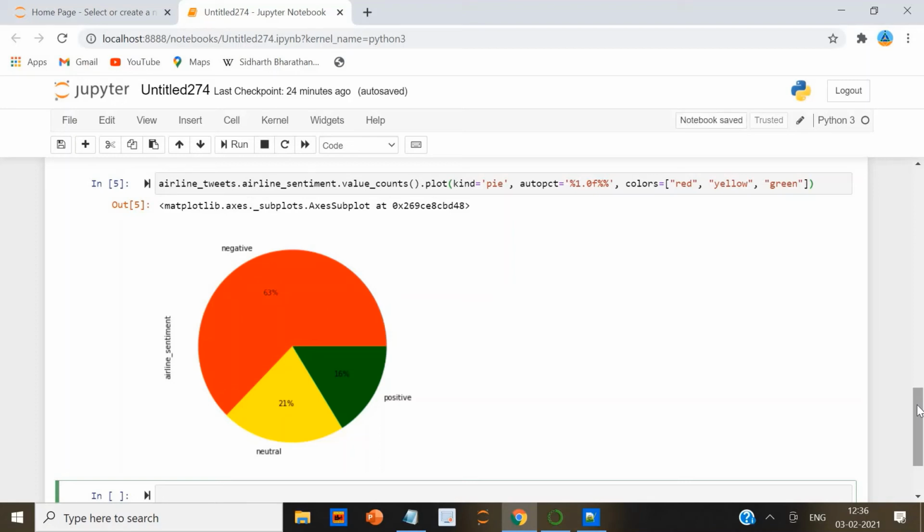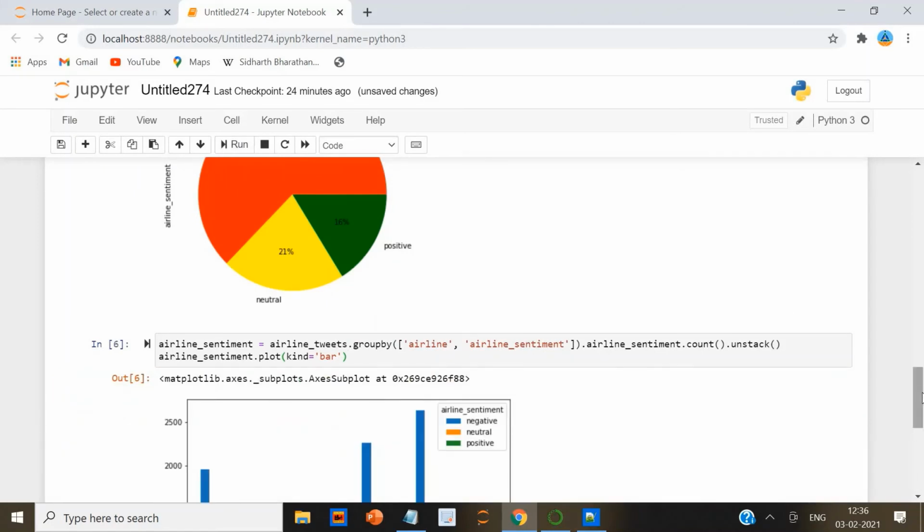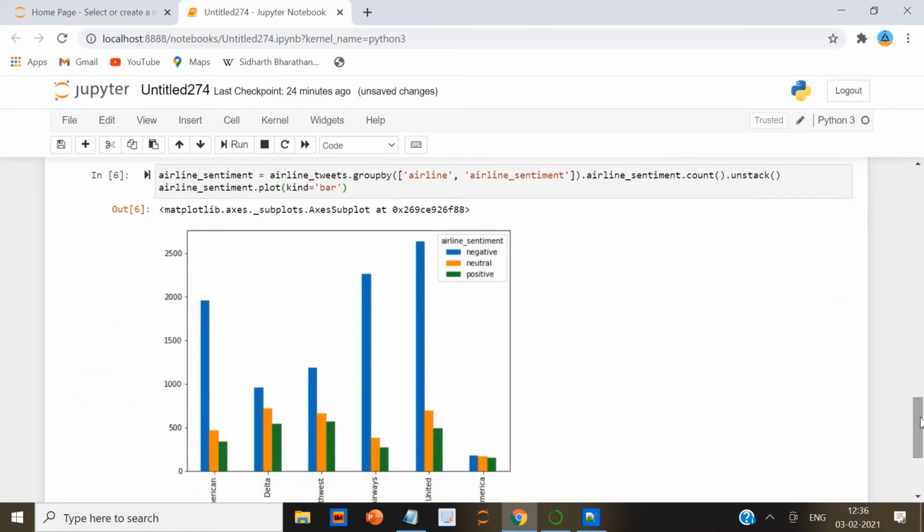Now, let's see the distribution of sentiment for each individual airline. The output looks like this. It is evident from the output that for almost all the airlines, the majority of the tweets are negative, followed by neutral and positive tweets. Virgin America is probably the only airline where the ratio of the three sentiments is somewhat similar.